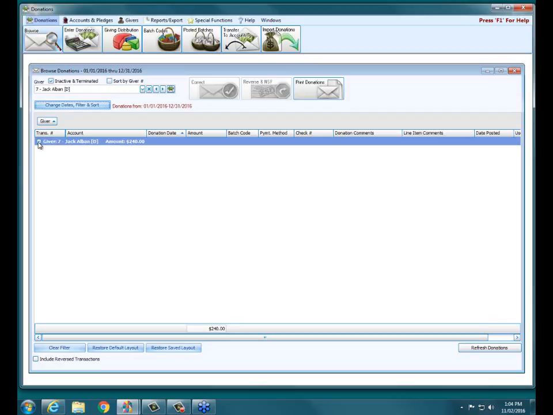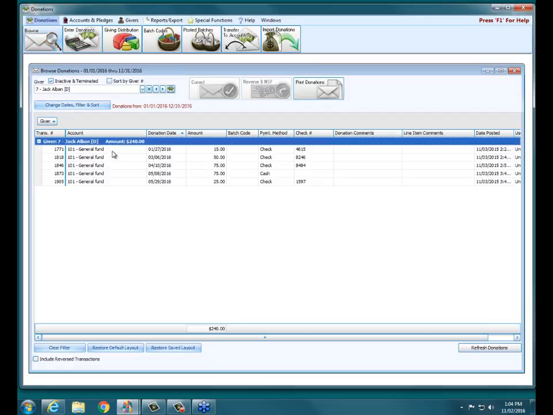Now if we want to see his details, we can come in here and hit the box with a little plus sign or double click his name, and it's going to expand and show us all of the giving within the date range specified. And your date range is going to be listed right up here. By default it's going to show you the whole year of the current time.